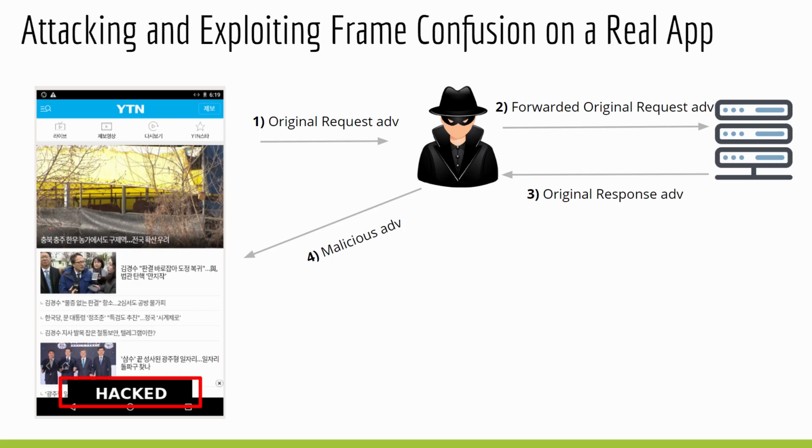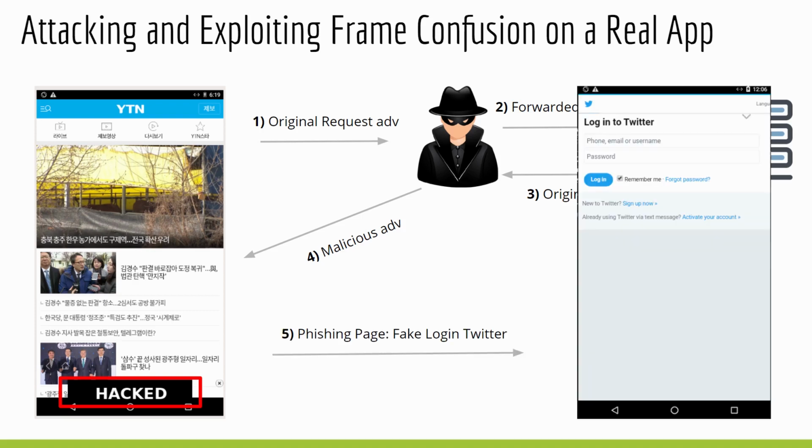So, we use some interfaces that the application exposes that are able to open any web page without any kind of sanitization. For example, we are able to open a fake Twitter login inside the main frame of the application. So a user can read the news and at the same time see a Twitter login. Maybe a user can think, okay, maybe I need to insert my username and password to read the complete news.